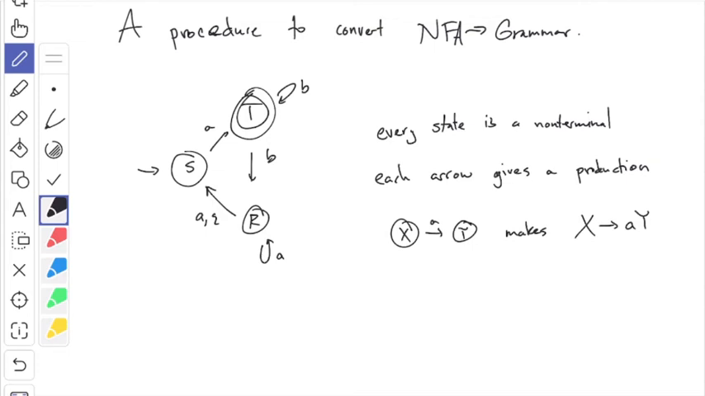And accepting states. An accepting state in an NFA signals the end of your string, right? When you get to the accepting state, that's when you stop. So if you want to translate an accepting state like X into your grammar, this makes one more production: X goes to the empty string. Because that's how you signal the end of a grammar derivation, by making your non-terminal go to the empty string. If you put this all together, it's very simple to translate an NFA diagram into a grammar.